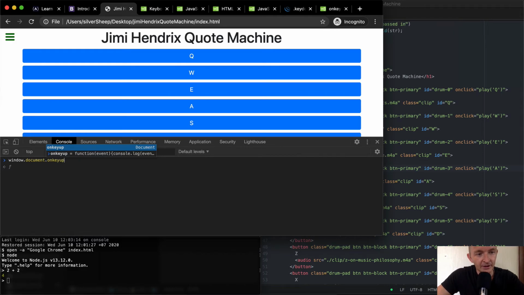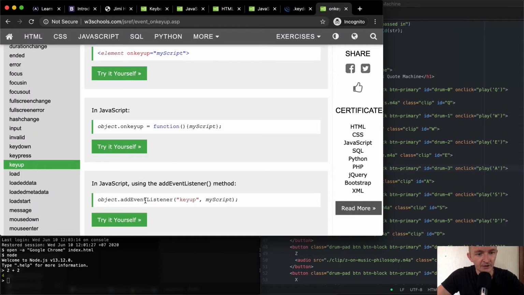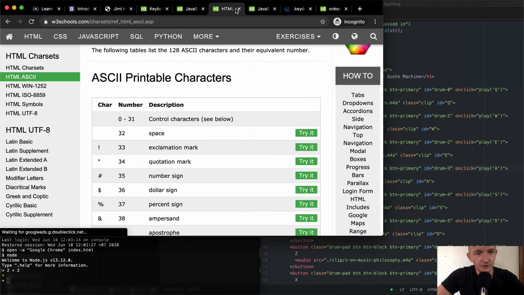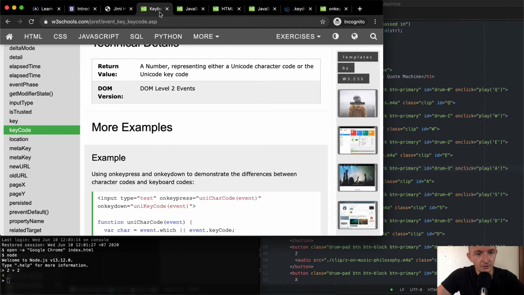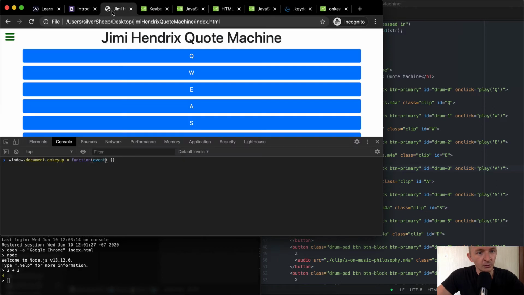So whenever anybody in here does an onKeyUp, we're going to do something. I'm just going to write function, a function that takes the event in here. And this is straight from the docs. It says that if you pass onKeyUp, you can pass your event in. So we're going to pass in our event, and then within the function, I'm going to console.log the event.